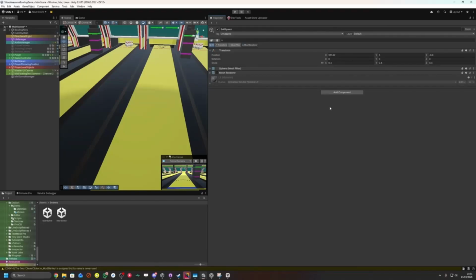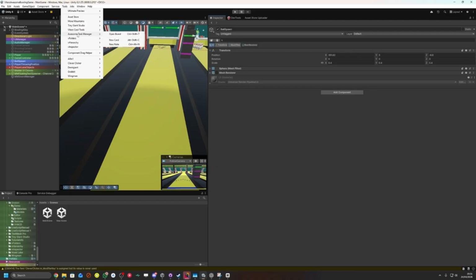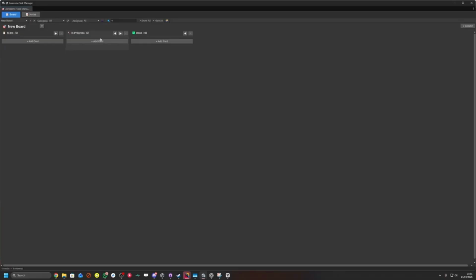Hey guys, I just want to show off my awesome Task Manager extension. So when you first install it, it's probably gonna look like this. It's just gonna be a regular projects view. So you need to go up here and go Awesome Task Manager, and then go Open Board.